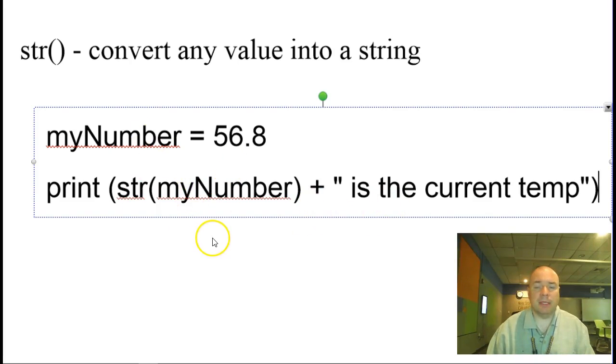So it's really important to pay attention to. Other languages are different. Other languages will allow you to do this without converting to a string. It'll automatically convert it to a string for you, like in Java or C#. But here in Python, we have to convert it to a string. Otherwise, we will get an error.